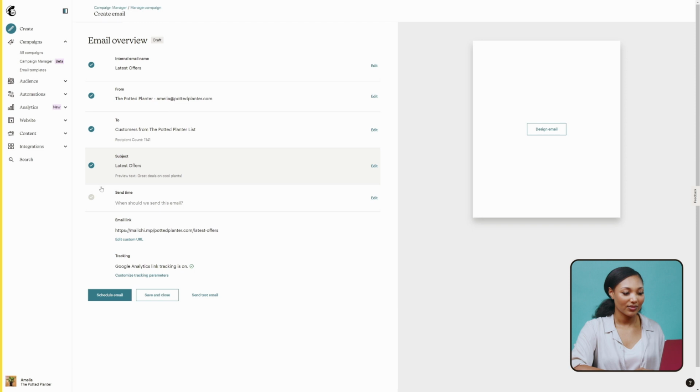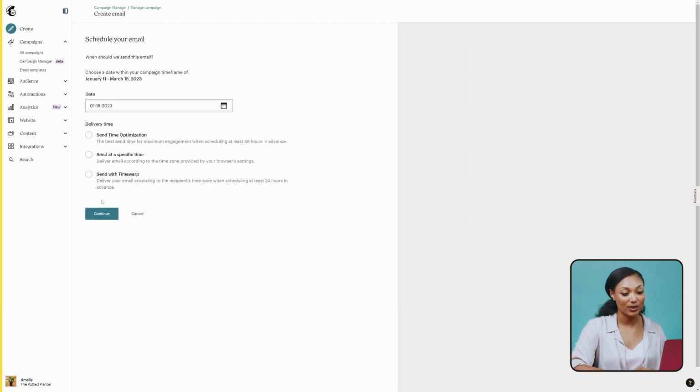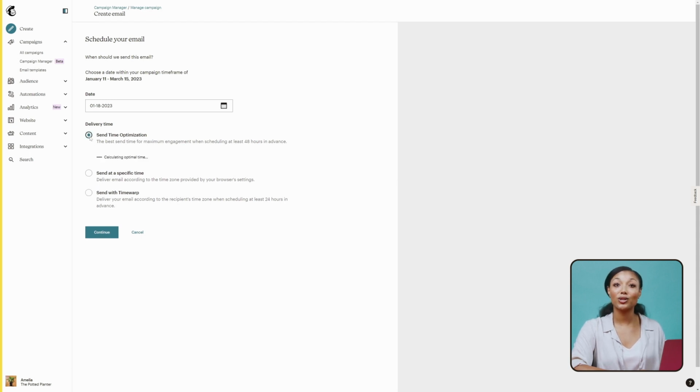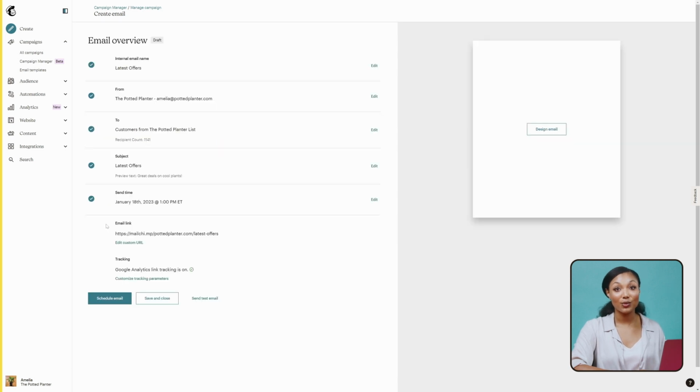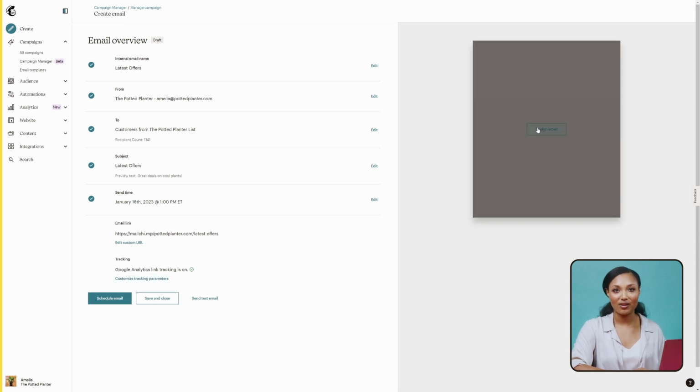Let's take a closer look at scheduling. Here, we can apply send time optimization, which uses data science to assess when your contacts are most likely to engage. Next, we'll click Continue to return to the overview page. To conclude our setup, we could edit the email's URL and customize tracking for Google. We'll leave those settings as is for now and touch briefly on designing an email.